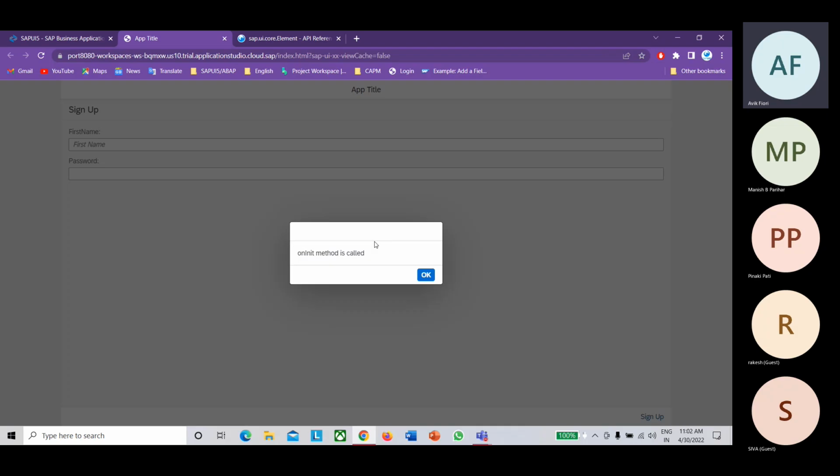But if you're coming back to the registration page again, in that case it won't trigger onInit, but instead it will trigger onBeforeRendering. So this onBeforeRendering will be triggered every time your view is getting re-rendered. That is the use case, but in which place can you use onBeforeRendering?